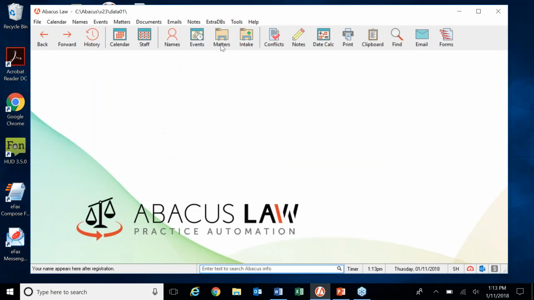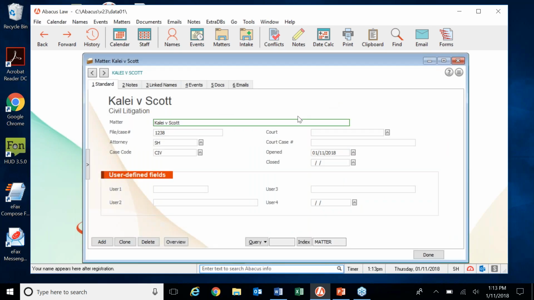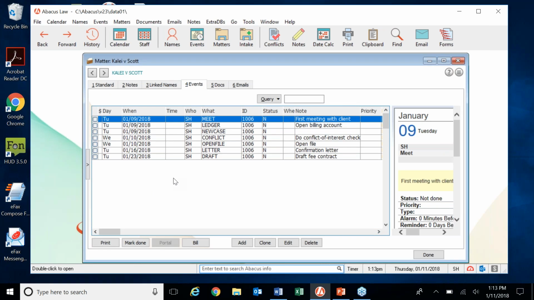Okay. So now if I look at my matters, there it is. Kaylee v. Scott, civil litigation matter. If I double click on that and open it up, not only do I have my matter record created, but I also have my events created. See all those? What is that, about 7 different events? I didn't have to go to my calendar one time, and all 7 of those events got scheduled automatically for me based off the rule because I used an intake form.